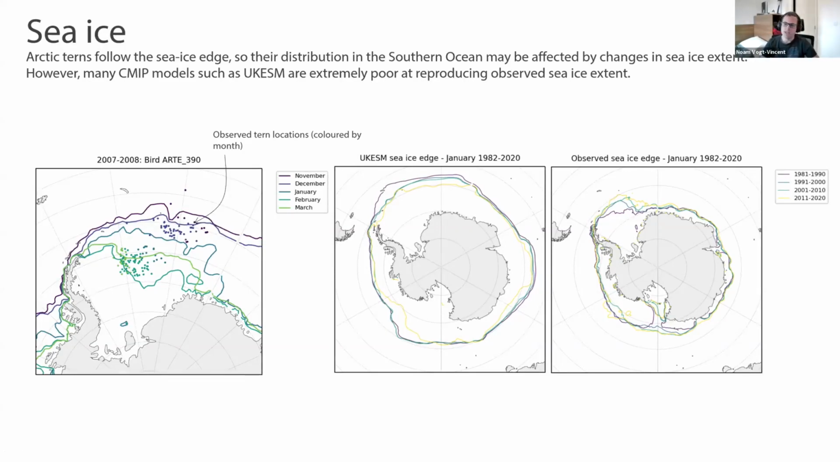So understanding how this might change in the future will be very important for understanding how the location of tern populations might change in the future. But unfortunately, UKESM and many of the other CMIP6 models are not particularly great at reproducing observed sea ice extent. So making predictions for this in the future is a little bit challenging at the moment.